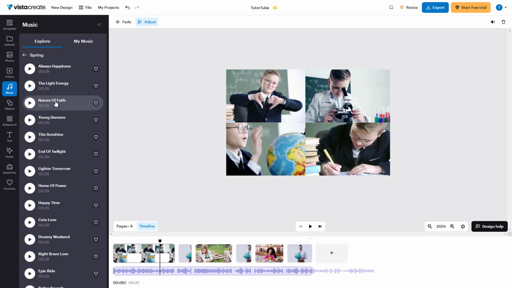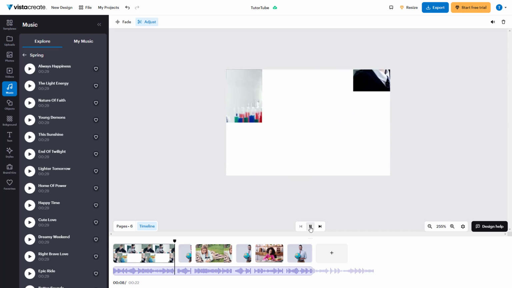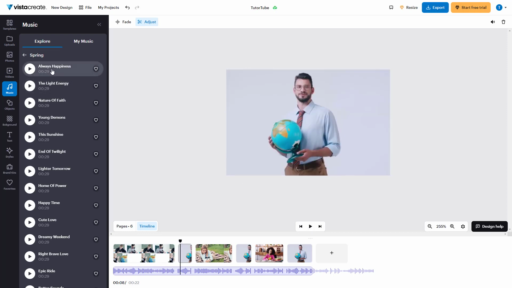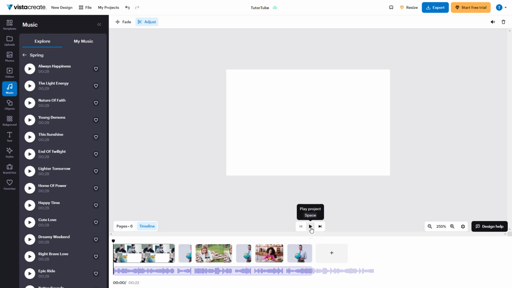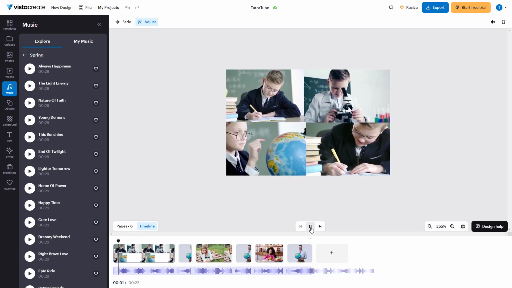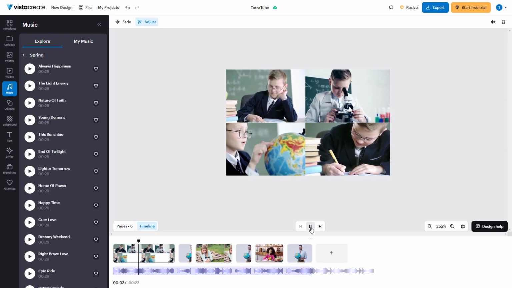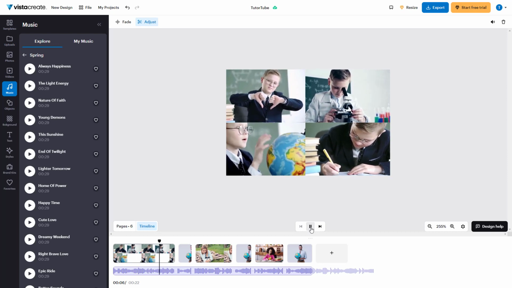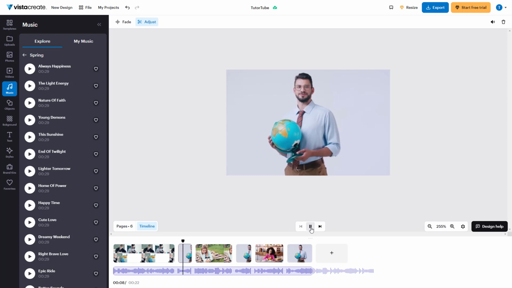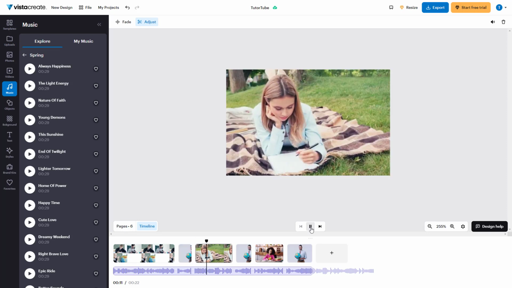If I were to click on another audio right here, then it simply replaces it on the timeline. So if I were to press the play button, you can hear the music change. Well, let me just go onto the first one itself, and then you can see that music is applied. And if I were to go onto the beginning and press the play button, and that is what you have, as you can hear.